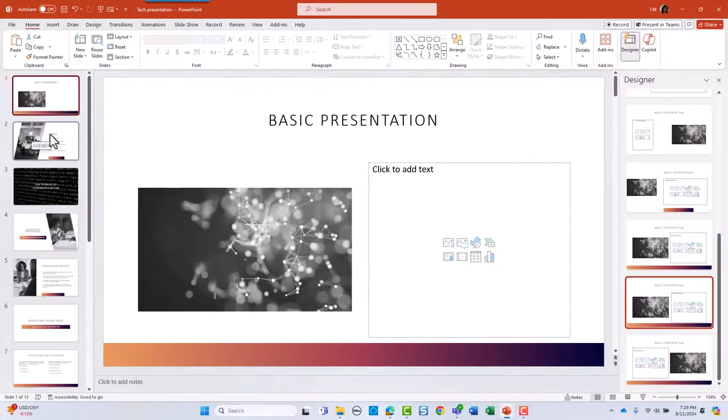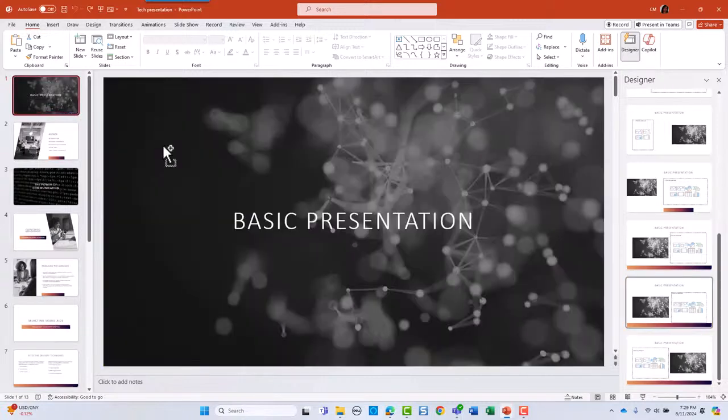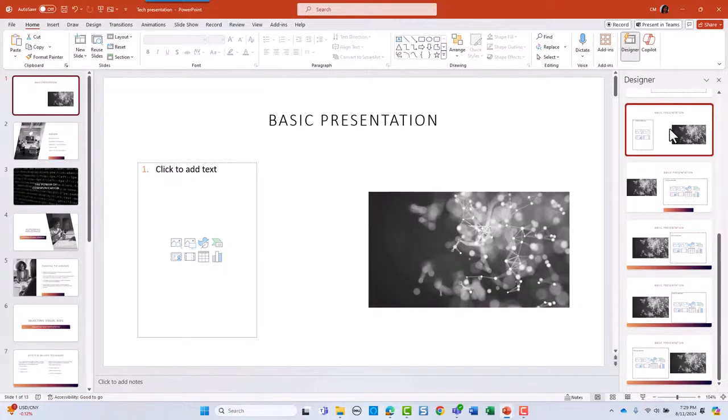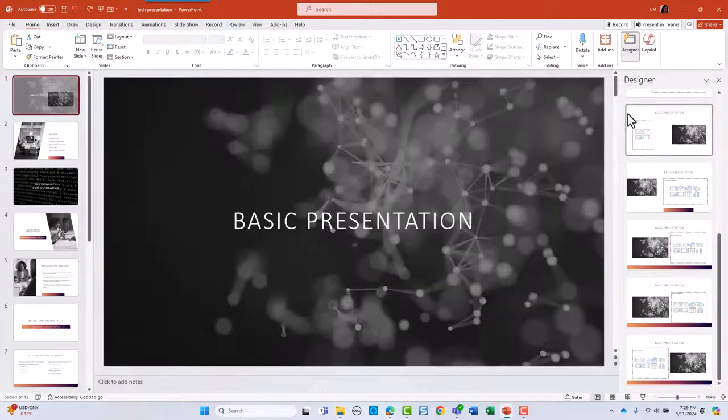Let me go to the second page in here. You can also press Control-Z to undo the selection that you made. So if you choose one of these items and you're like, oh my goodness, I don't like that, you don't have to go and recreate the template. You can just press Control-Z, which is the undo button, and it would take you back to what you had before.